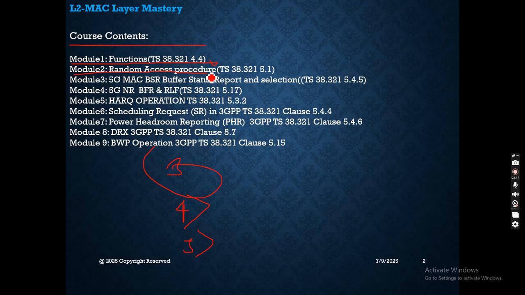So we'll discuss each and every detail, how the gNodeB calculates the timing advance, how it sends other information like TC-RNTI, right? Then it sends the uplink scheduling grant, right? So we'll discuss in very detail.